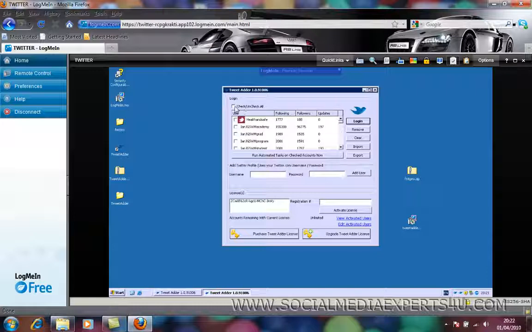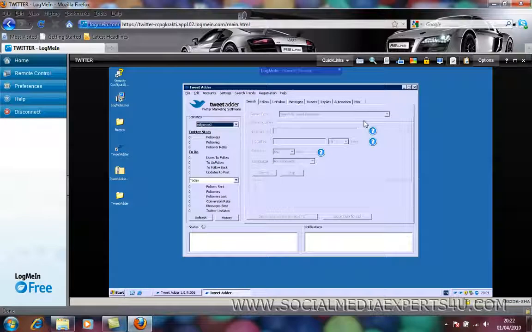Then you can check them all and log into them. So once you log in, you have this control panel, where you monitor followers, followers ratio, and to do. This part here, Twitter stats, is the statistics about your accounts. You can have the statistics about each account if you log into each separately, or you can have all of them.